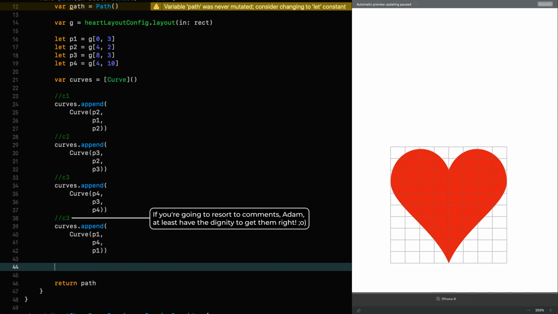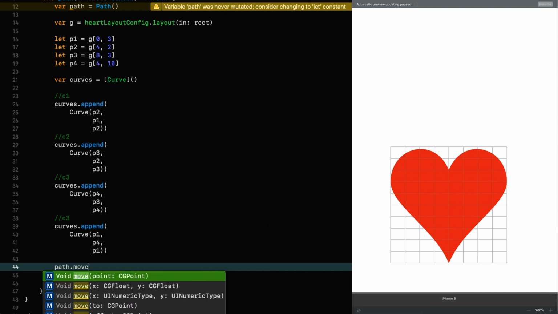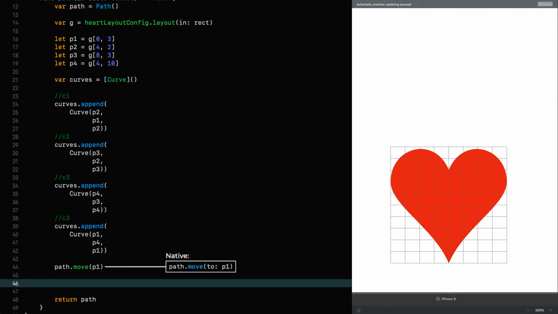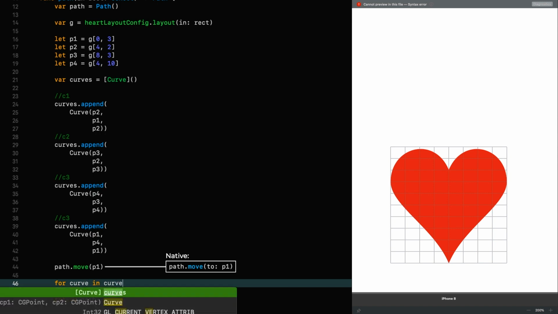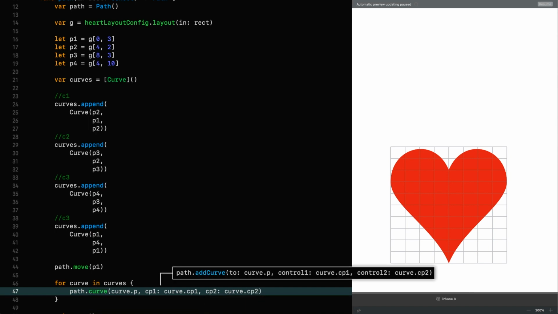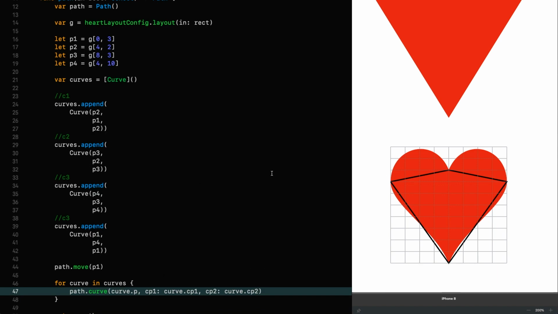And we're going to move to P1. Path, move, P1. So now we're on the first point. And now we just loop through our curves, okay? For curve in curves. And we say path, curve, curve.p. That's the point that we're going to. We go control point 1 is curve.CP1. Control point 2 is curve.CP2. So if we resume, we should actually see our heart shape at this point. And there it is. Look at that. Perfect. That's exactly what we want.